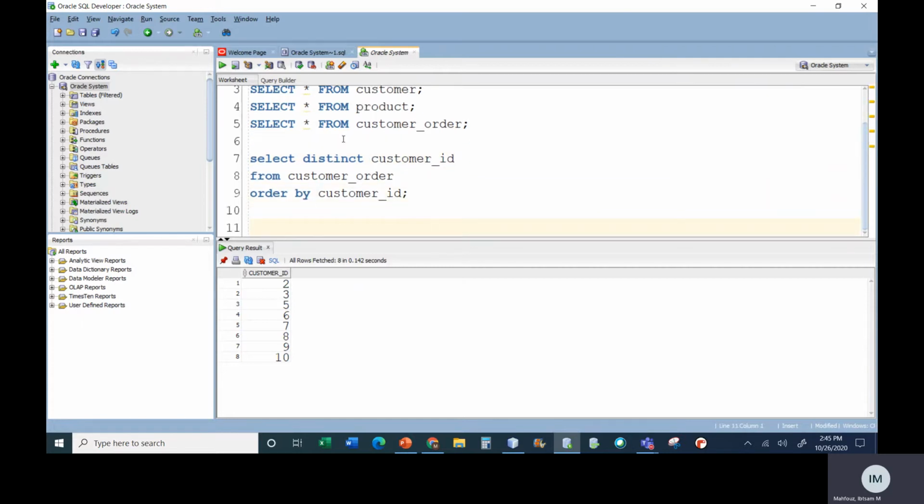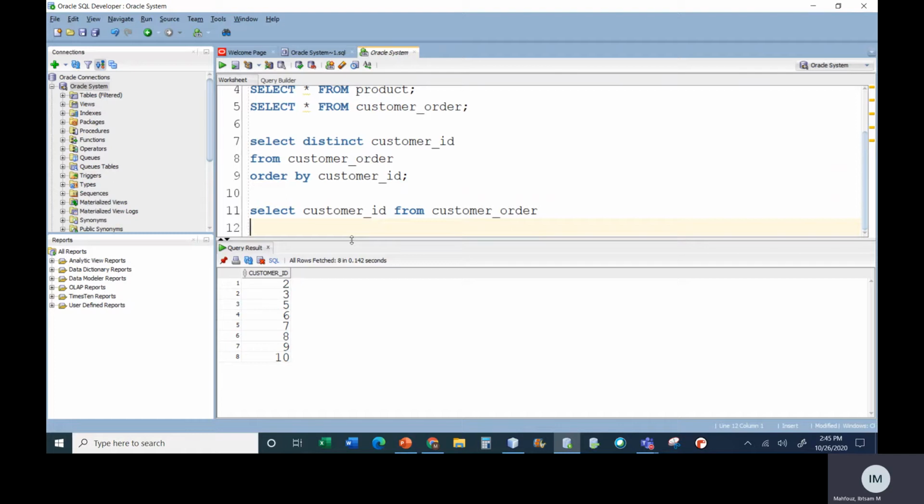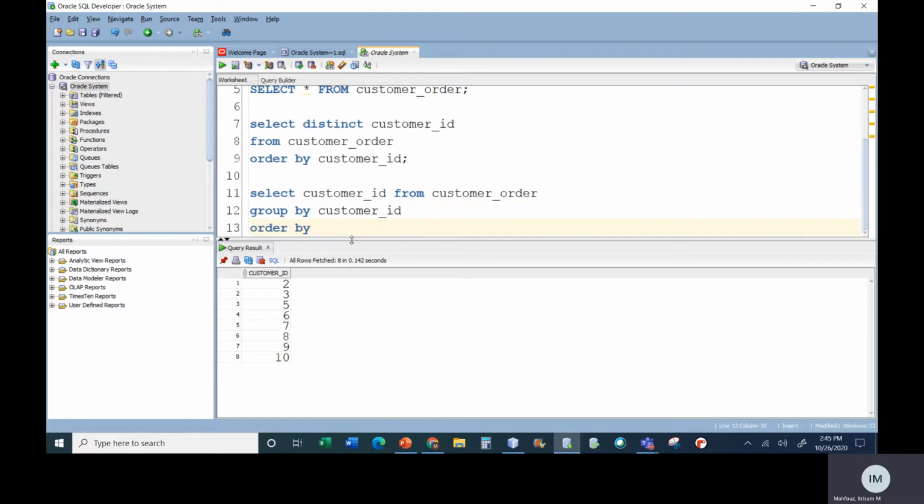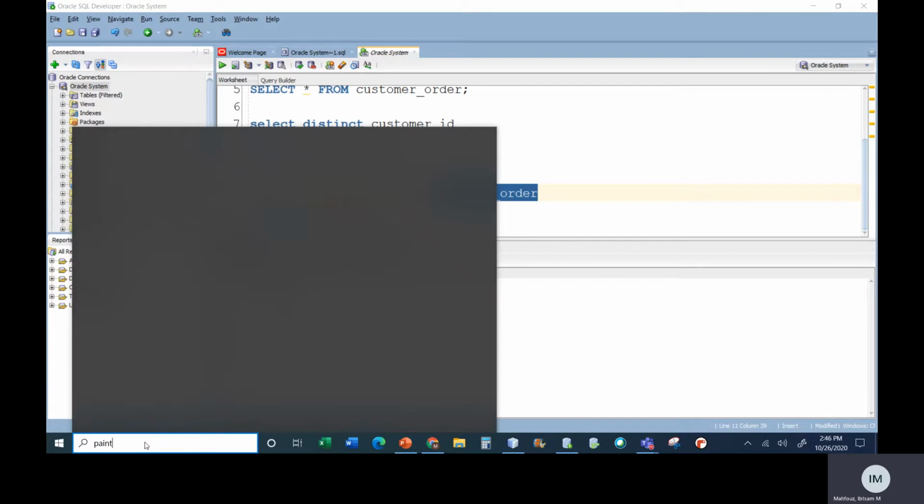So instead of writing it this way, what I could say is I want you to select the customer ID, the column that I'm interested in looking at, from the customer order table. And what I want to do is group the data by customer ID, and then ORDER BY customer ID again. What I want it to do is go through all the customer IDs in customer order, and any order that had the same customer ID, it's going to put in the same box. So let's see what that's going to look like.